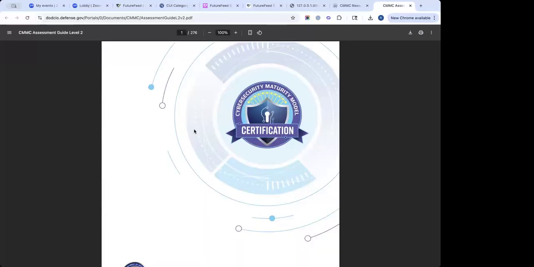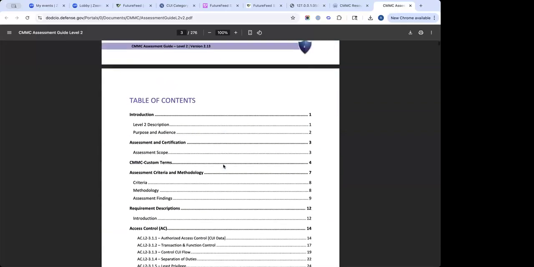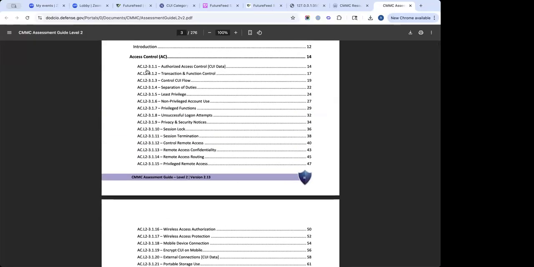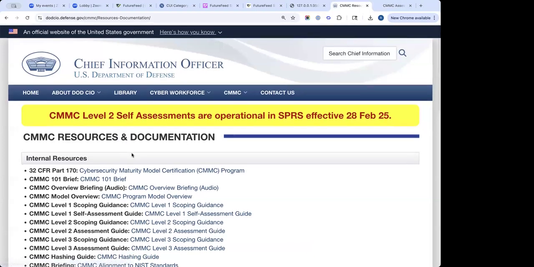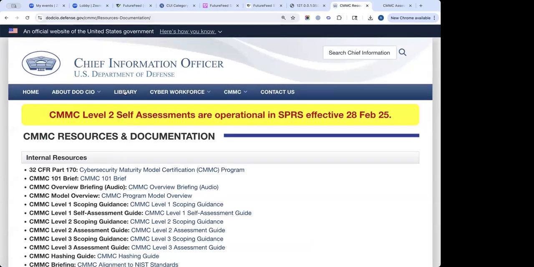So this is what all C3PAO assessors who come and evaluate your level of compliance are taught to use. This is the assessment guide. And many of them do rely heavily on it. So let me go to one here. Where was the link on that last page for this? Just Google DoD CIO CMMC documents. All right, I got it. Okay, all right.